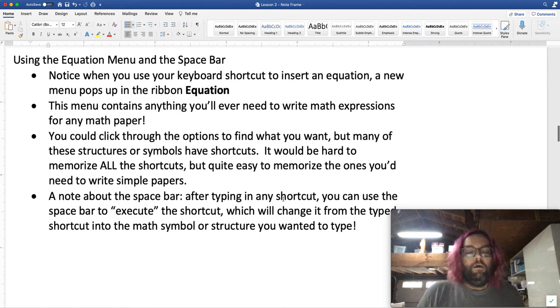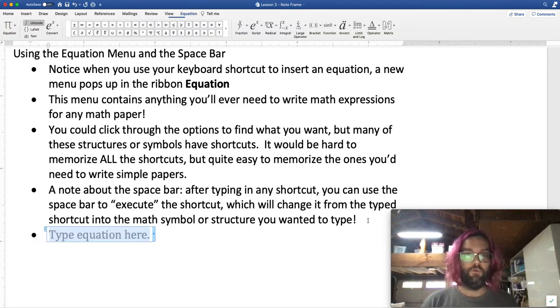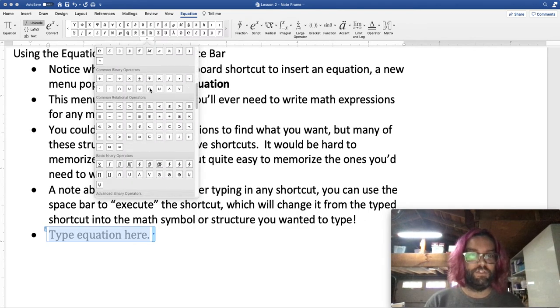All right. Another thing that I want to say about this equation menu. When I type this Control equals and it brings up this menu, a menu pops up in the ribbon that says equation. So when you click on equation, it brings up this little ribbon. You'll notice there's tons of stuff up here. There's a bunch of symbols right here. You can even click the sideways arrow to get more symbols. You can click this little down arrow to expand the menu down, and you can see all the symbols that are available.